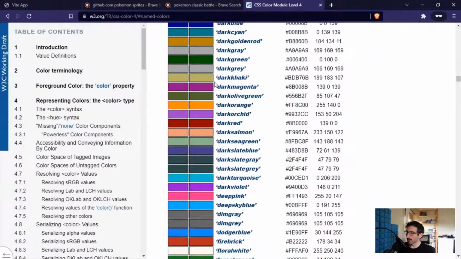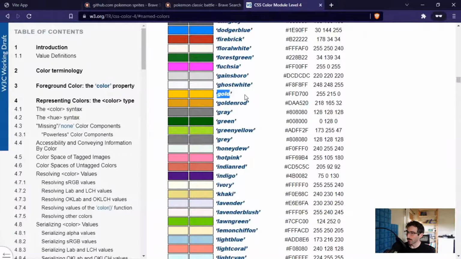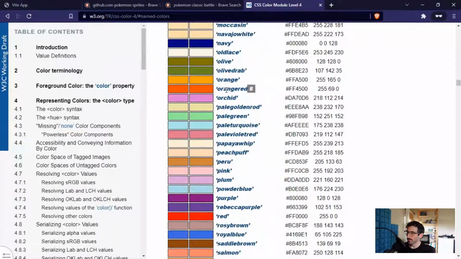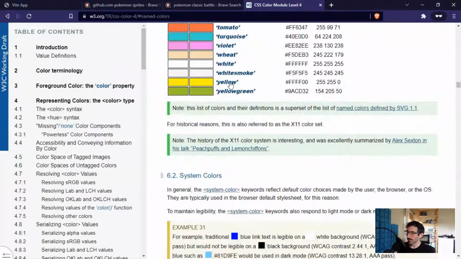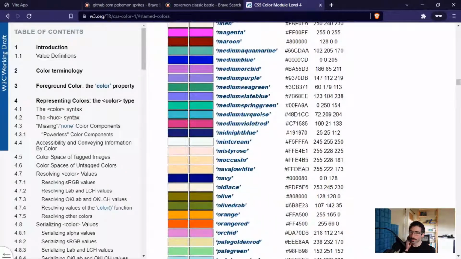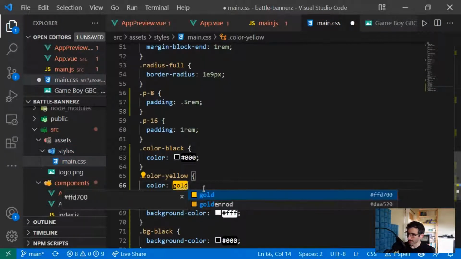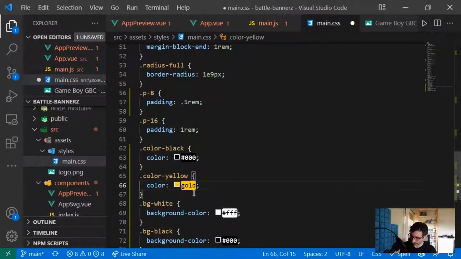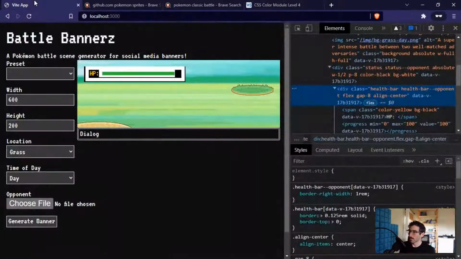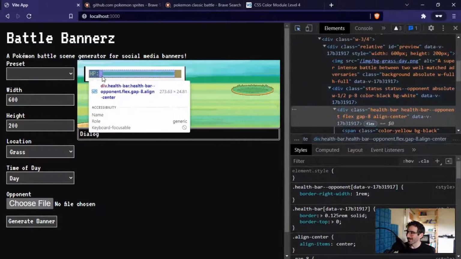All right, so we want a yellowish sort of color. Gold, I really like, and I don't love the yellow. So we're going to go with gold. Oh, there's also something like goldenrod. Nope, just gold. So that's going to be my color palette. Oh, look at that. So good. It's already on it.